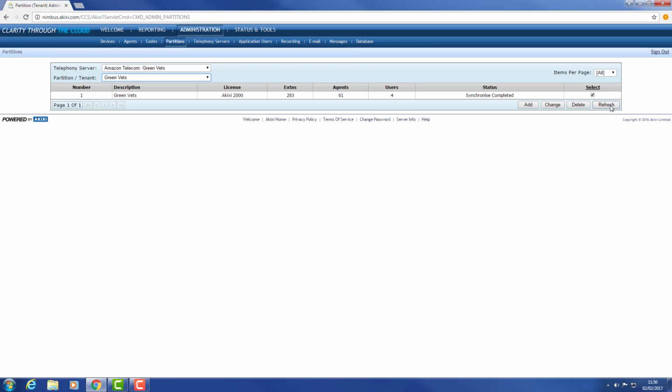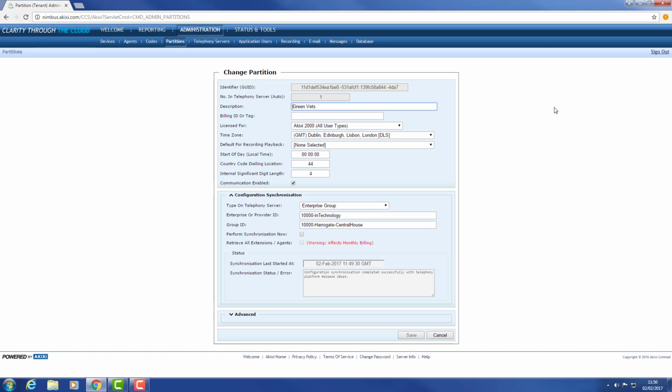If you need to update all devices shown in Akixi to match those shown in your phone platform, make sure that the partition is selected and so is the company name, then click Change. Tick Perform Synchronization Now, and also tick Retrieve All Extensions Agents. By doing this, Akixi will extract all devices and start monitoring them on the Akixi service. Please note that this may affect billing. Please remove any extensions that you do not require Akixi to monitor.